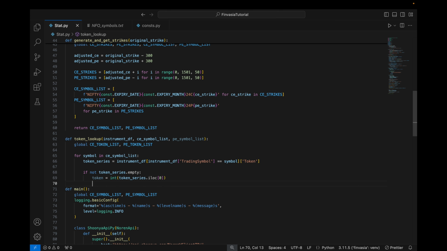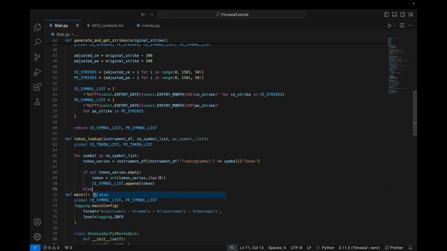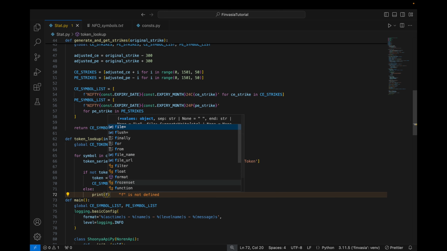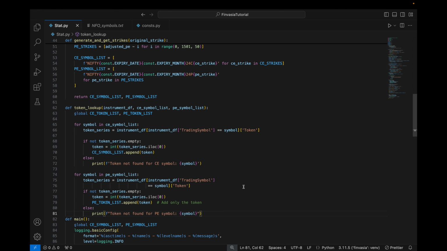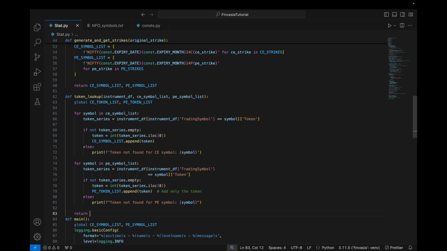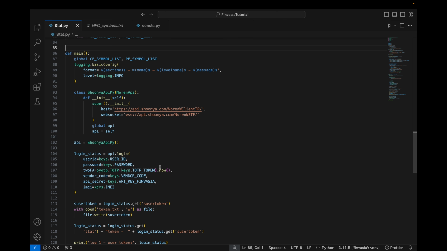We'll get the first one and CE symbol list dot append the token, else we'll print a statement which says token not found. We'll do the same thing for put, so I'll just complete this code. After this we'll return the CE token list and PE token list. Okay, now token lookup is done.